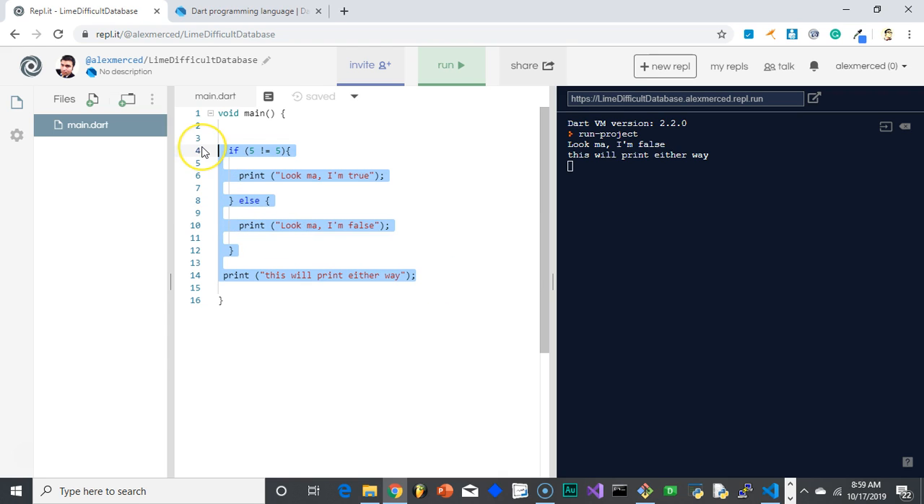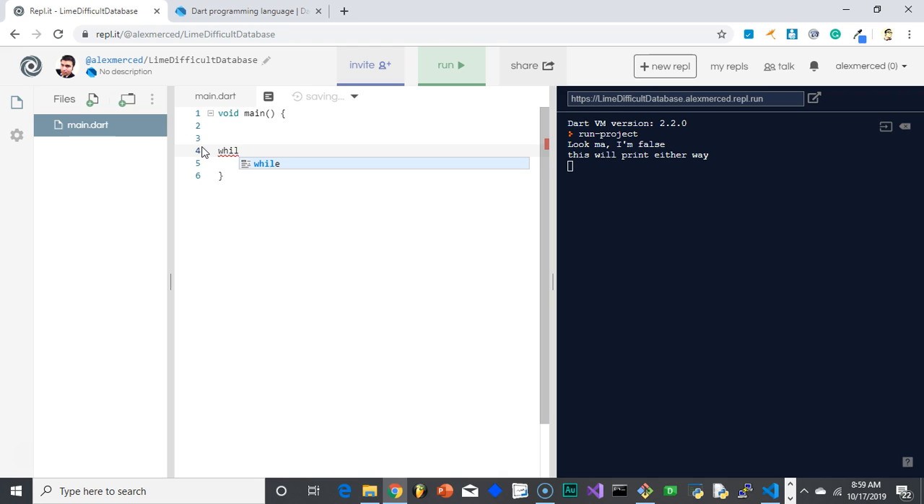Cool. But what if I wanted something to not only evaluate whether something is true, but I wanted to repeat over and over again? These are what's called loops. And there's lots of different loops. I'm not going to go over every single possibility of a loop. I'm going to go over the two sort of main types that people use the most, which is the while loop.